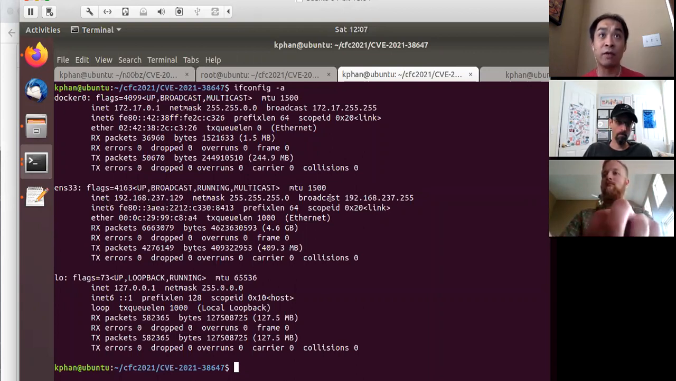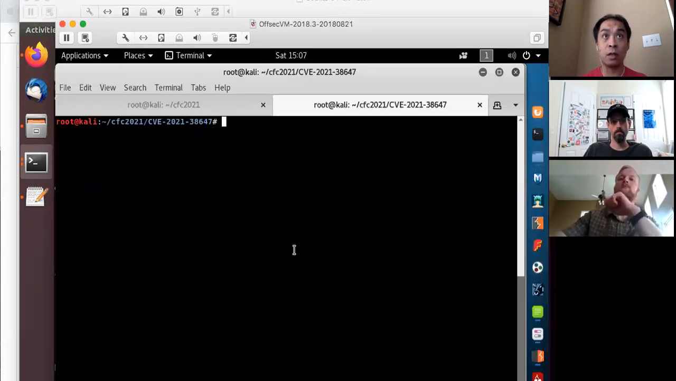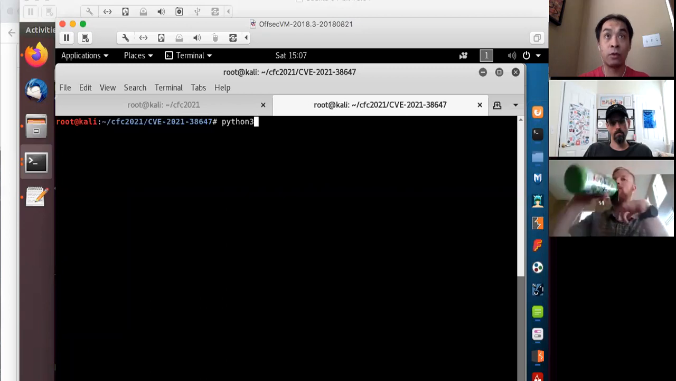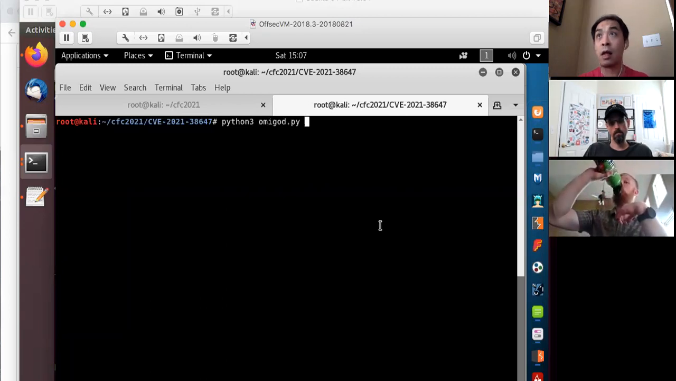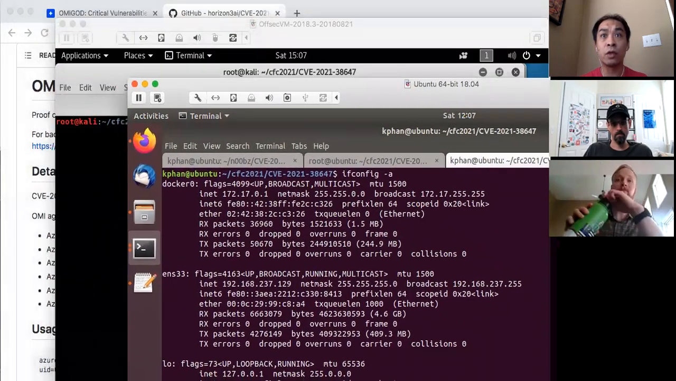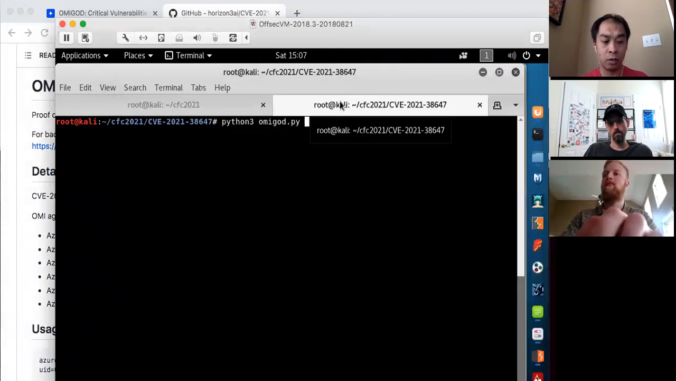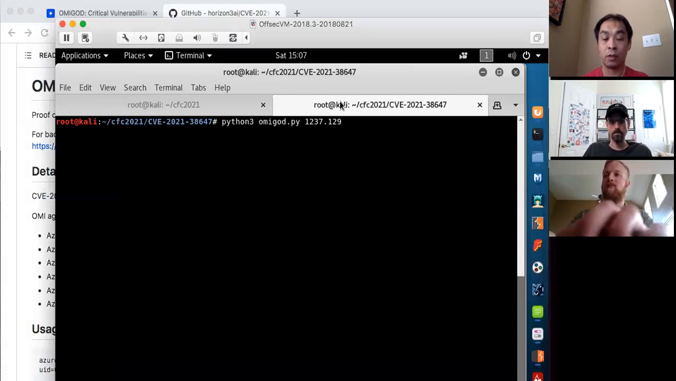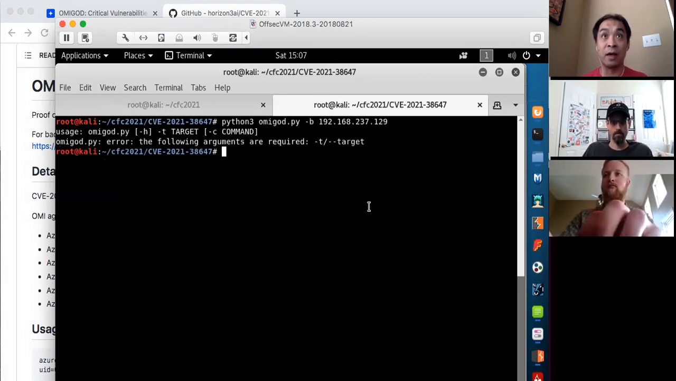192.168.237.129. So 237.129. Back to my Ubuntu box, python3 omg, and let's really quick, 237.129. Okay, cool. And then 192.168. I'm just going to run this incorrectly first, just so I get an error message, right?